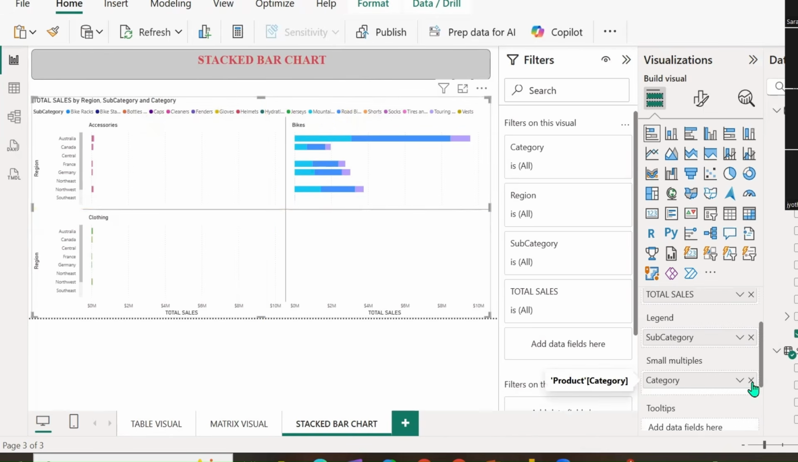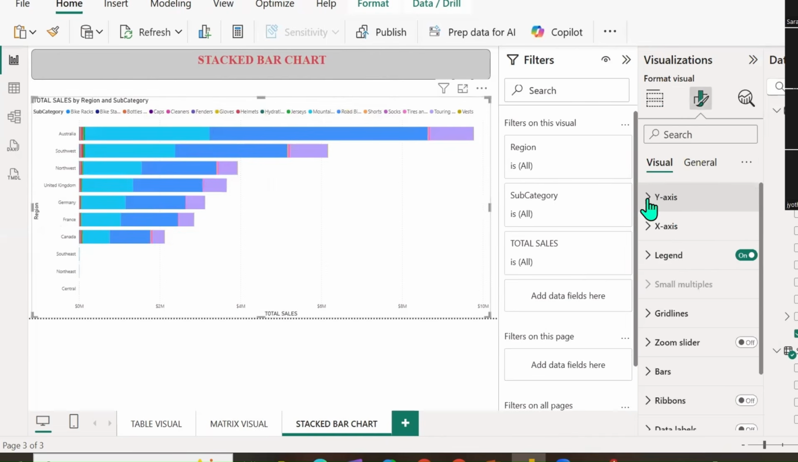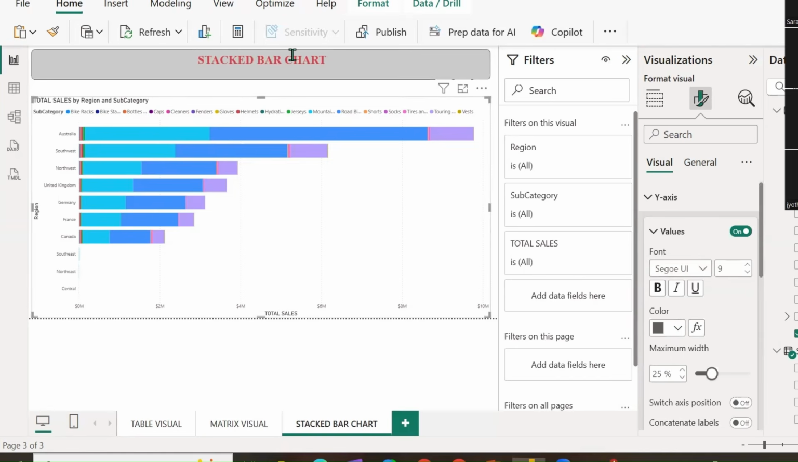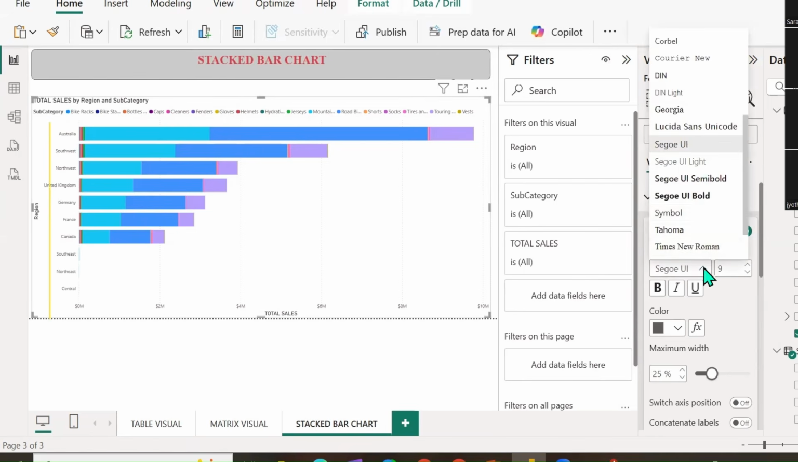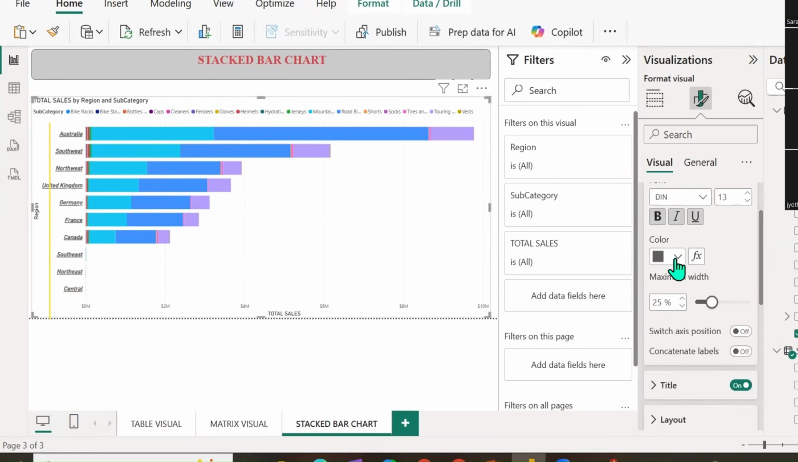Let me take off category for now. Go to format your visual. First and foremost is the y-axis. What kind of changes can we make for the y-axis? I can change it to a different font style, increase the font size, make it bold, italic, underline. We can also change the color. The color coding can also be changed. And the maximum width, we can also increase or decrease.